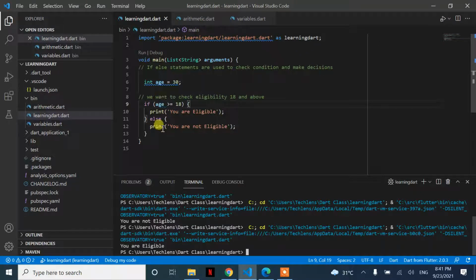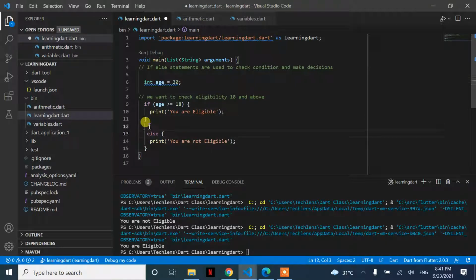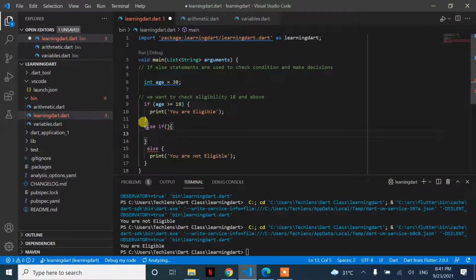So that is if else statement. We can also have a middle else statement, which is the else if. Let's say we want to check for another second condition. We cannot have more than one if, but we can have several else if. Let's say we have more middle conditions to check. So if we want to check if age is exactly 18, then we can do that here as well. This is how we write else if.